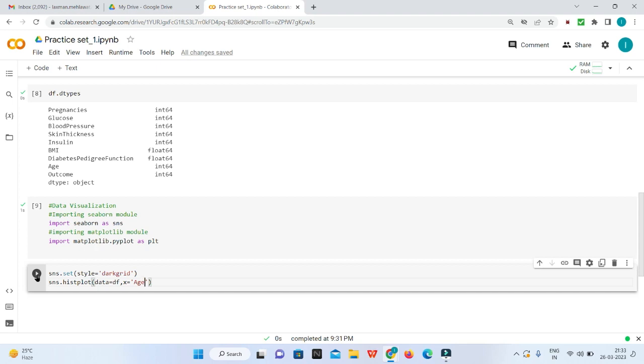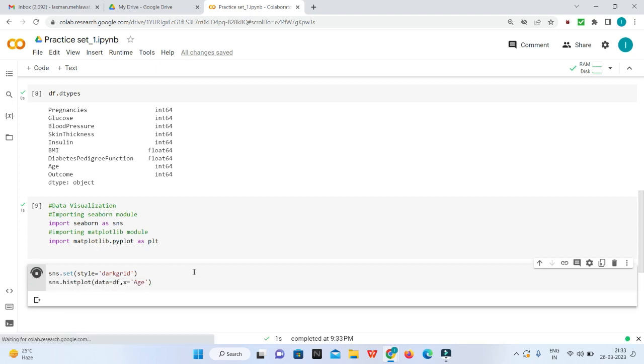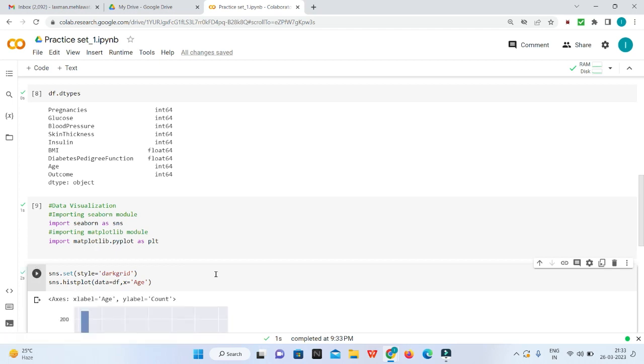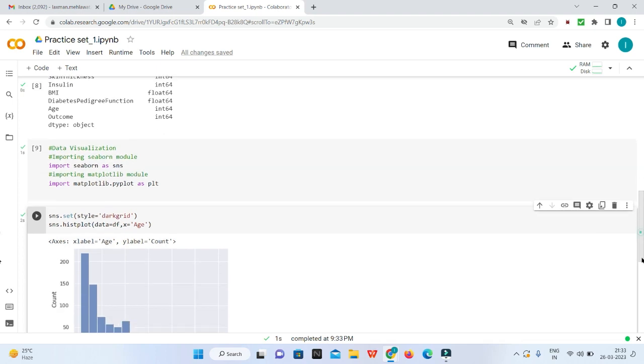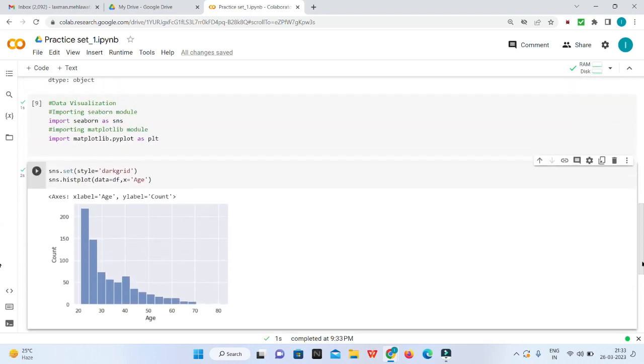Now check whether the code is correct or not. The code is correct, and here we can see the histogram. Our code has plotted the histogram. Here we can see the age on the x-axis and count on the y-axis.